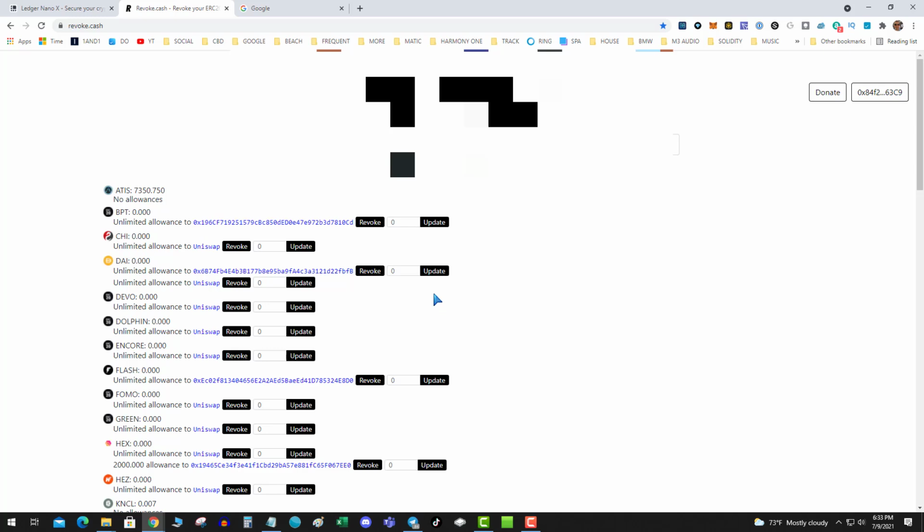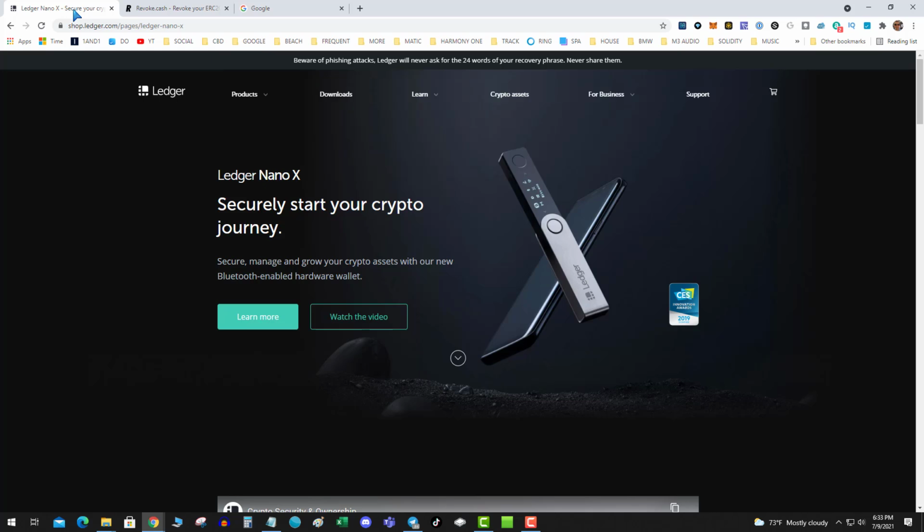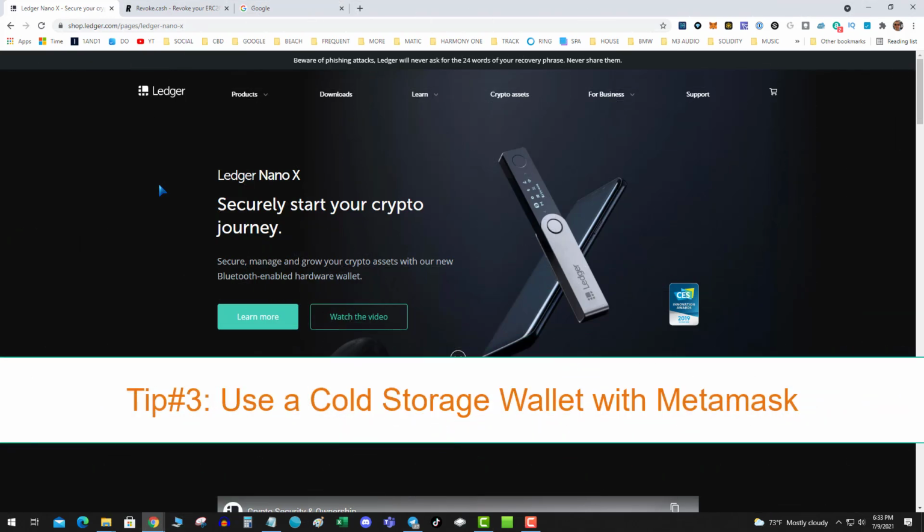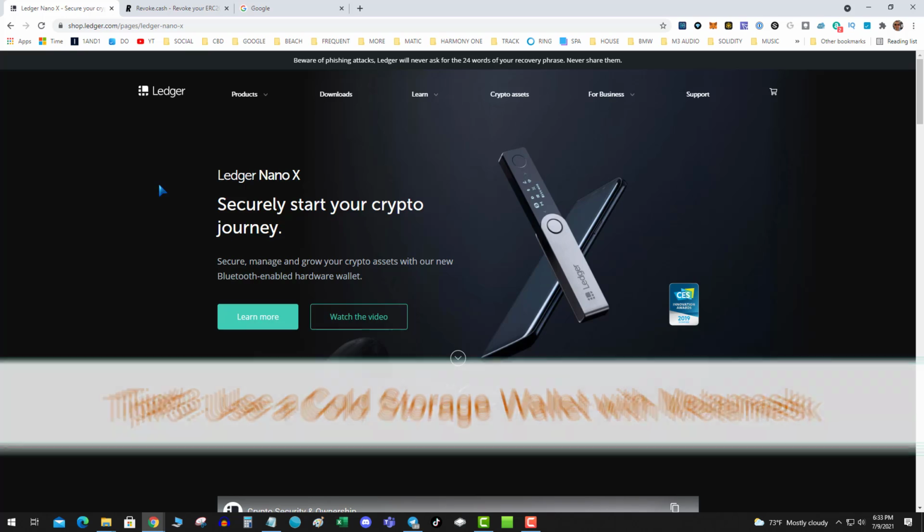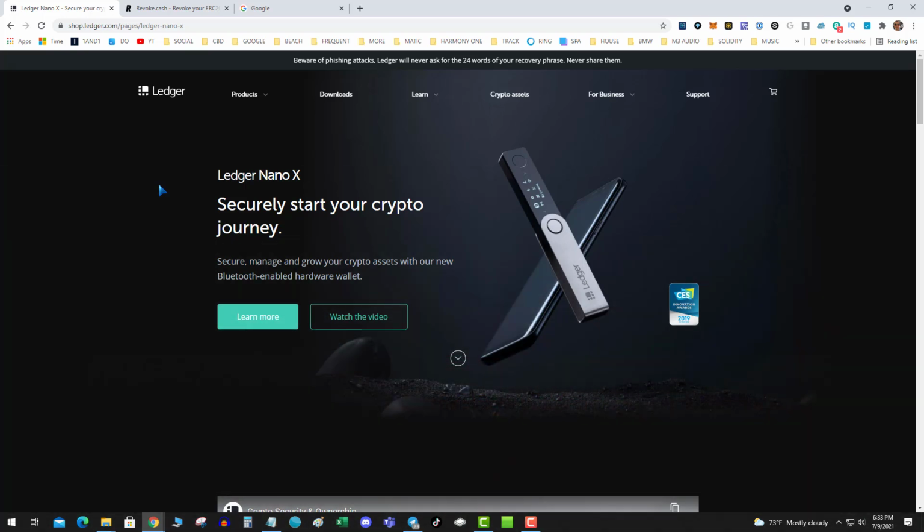All right, security tip number three, and probably the most important, is don't use MetaMask as a hot wallet. Get a cold wallet and attach it to your MetaMask, like the Ledger Nano X, link down below, or a Trezor or something. So the key here is that your private keys never leave your device, and then basically you're just connecting it to MetaMask to perform the transaction.